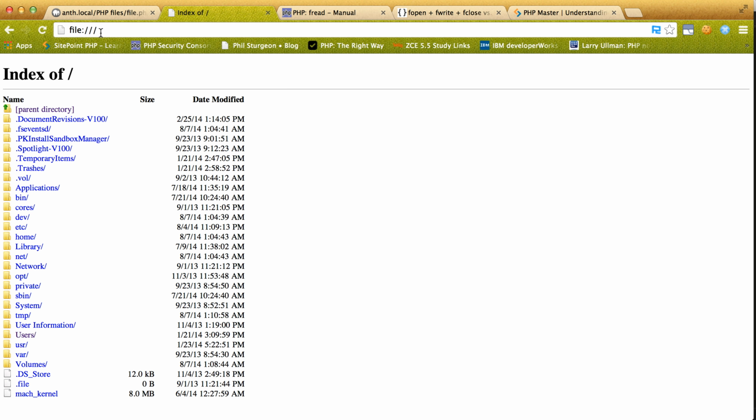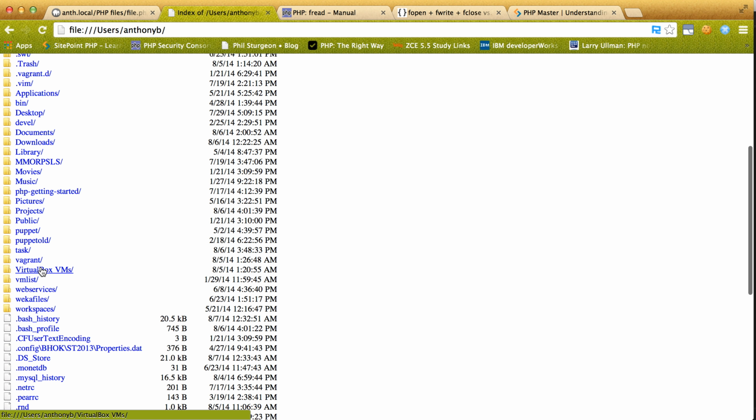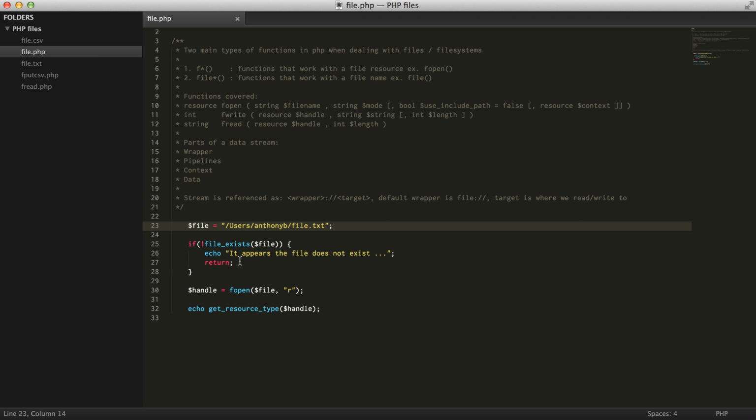And just to show you guys further, if you go to your browser and type in the file wrapper, it'll bring you to the root, whether you're on a Mac or on a PC, in any browser on any operating system. And where my file is located is I have it in file.txt. So again, that's where we can find it, but it can also be specified as /users/Anthony B/file.txt.